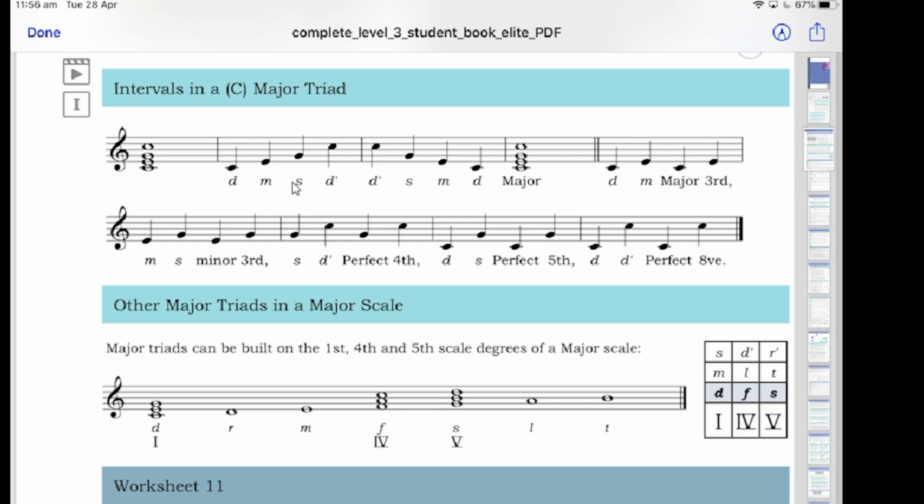Do, Mi, So, Do, Do, So, Mi, Do, major. I'll just re-aim the mouse. And next bit. Do, Mi, major third. Mi, So, minor third. So, Do, perfect fourth. Do, So, perfect fifth.